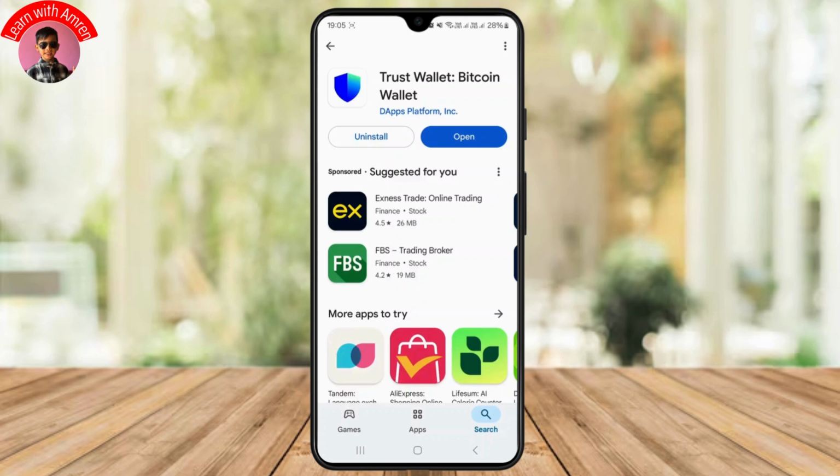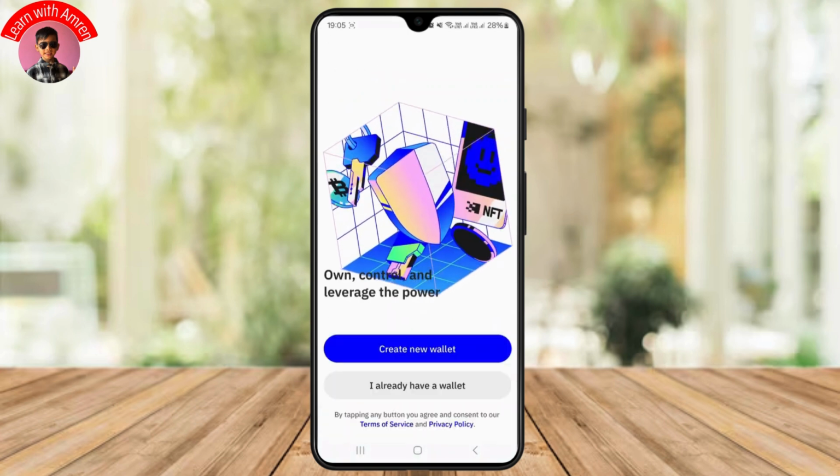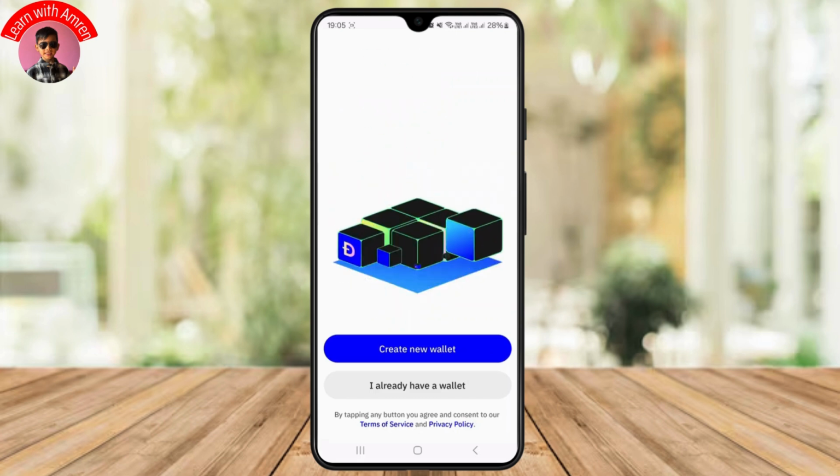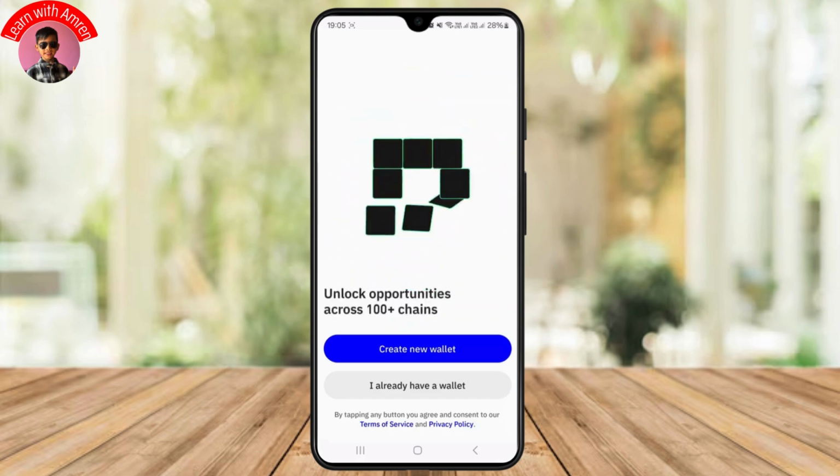Once it gets downloaded, just tap on this open button to open the application. If you already have a wallet, you can simply click on I already have a wallet. If you don't have one, just click on create new and simply enter your passcode.